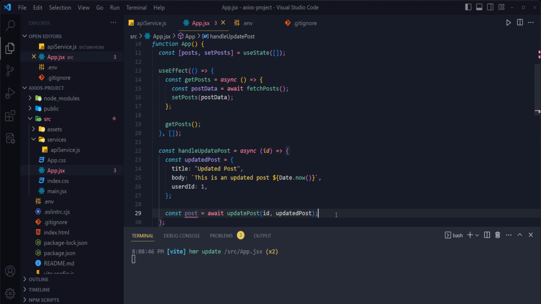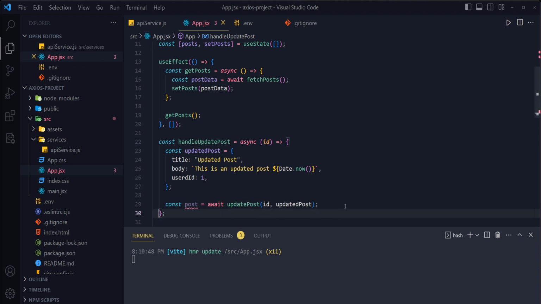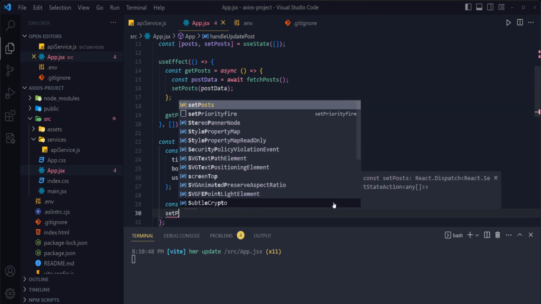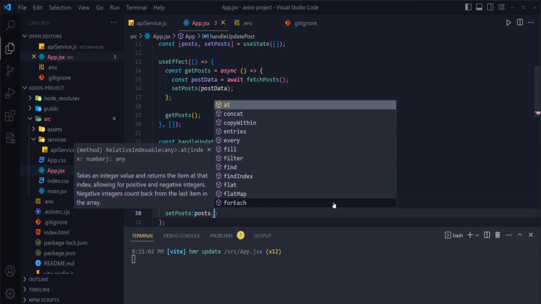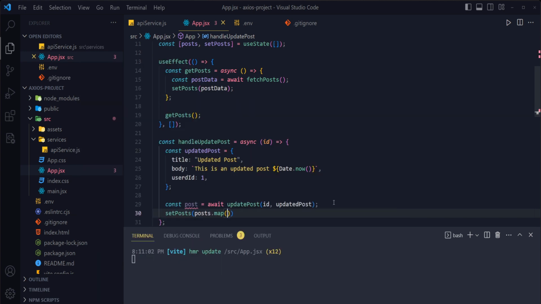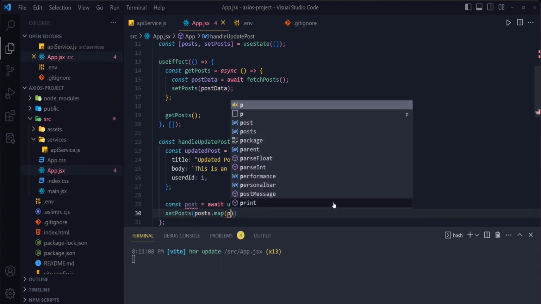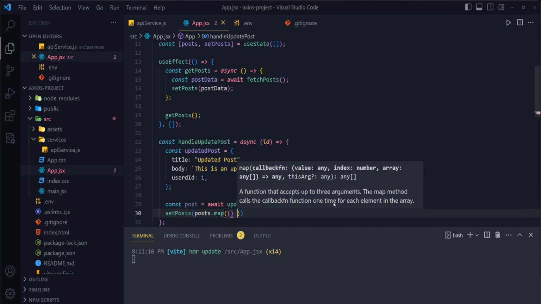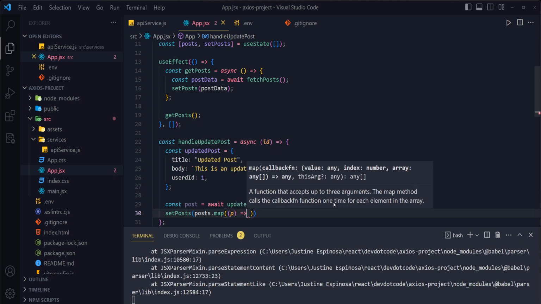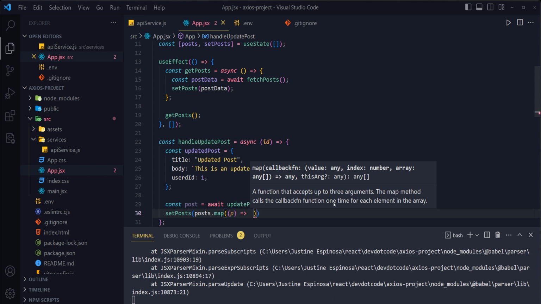After the post is updated, what we have to do is set posts. Inside this, we will map the value from our posts state. Posts.map, and then we get one post, P. Then inside, we have to map with an arrow function, and we make a condition.